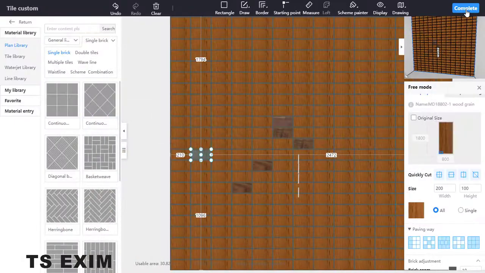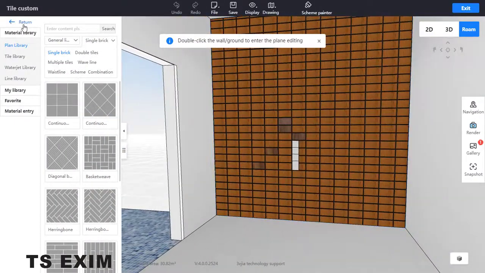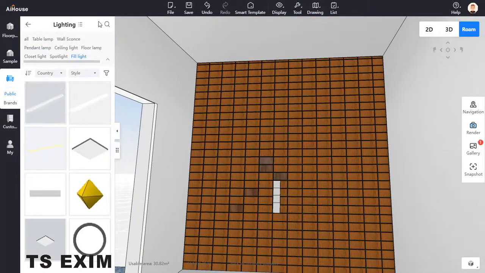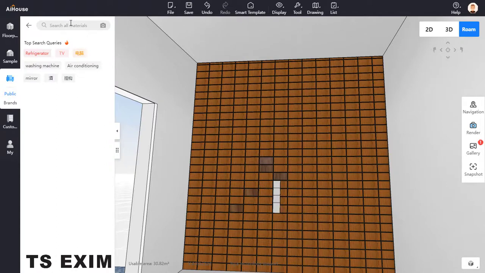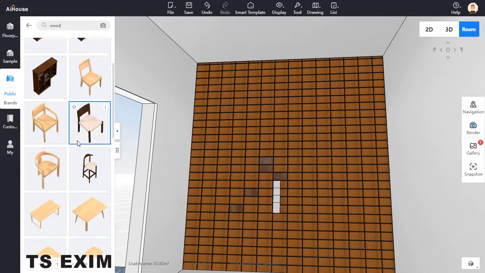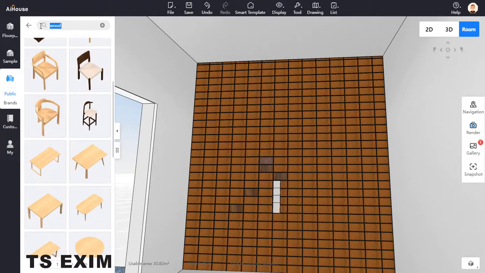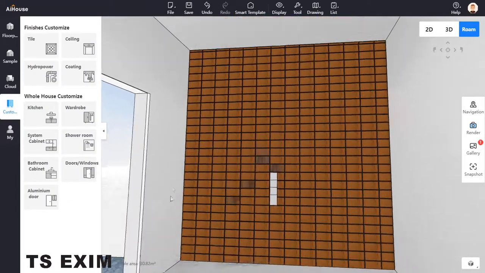Okay. In AiHouse, the most wood we have are here. Okay, but before that, I will try this one. See whether got something different. Wood. Okay, don't worry. Our wood are very fine. Okay, so I will use the wood from here, so we can customize it.